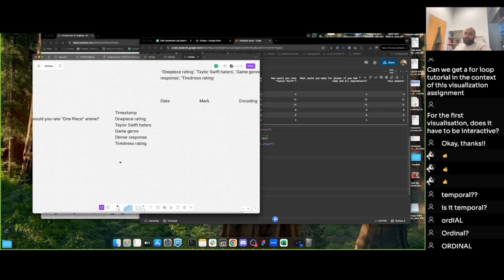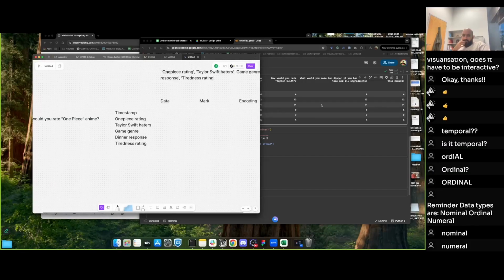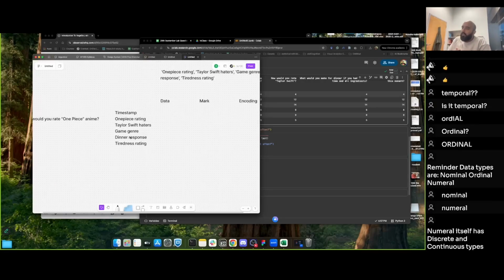So what would be the response for game genre? What would be the data type? I'm waiting for your responses. There you go. It's nominal or categorical. So you want to really remember this because this will become a big chunk of how you will make visualizations, right? So this is a nominal. Whenever you see categories, in general, whenever you see a text type of field, it's usually either ordinal or most likely categorical, okay? Dinner response is the same. And the tiredness rating is the same.